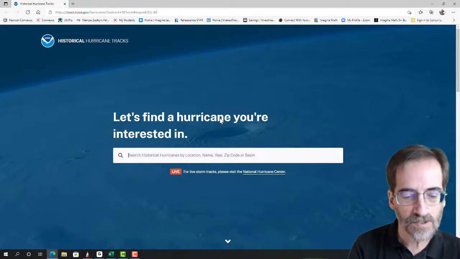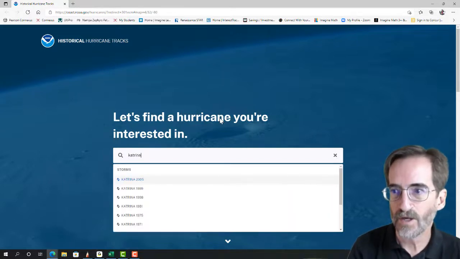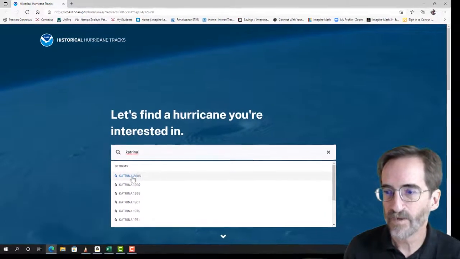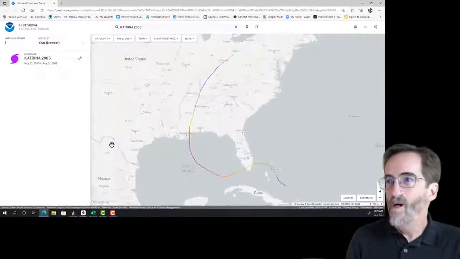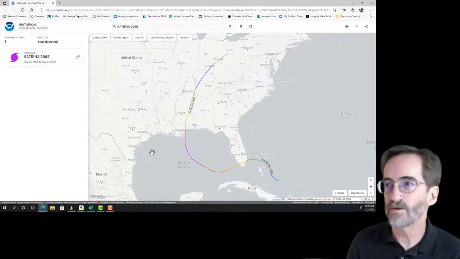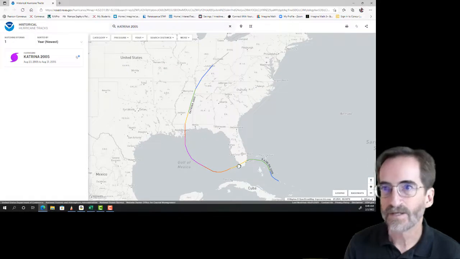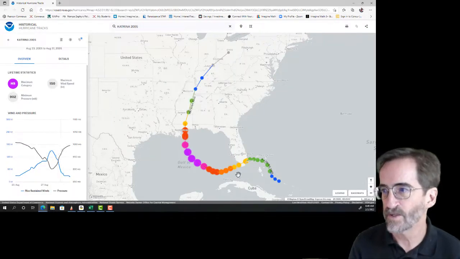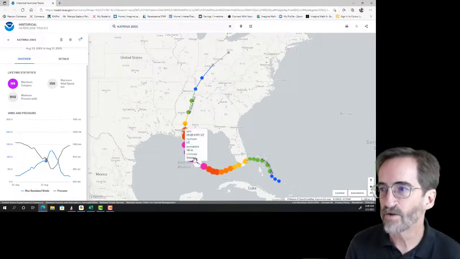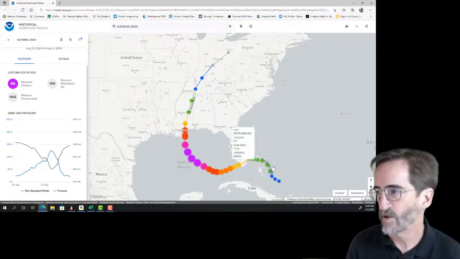The one I'm going to search for is probably the most famous of recent memory, Katrina, which struck in 2005. It's hard to imagine that that was 17 years ago now. And you can see the path that the hurricane followed. It takes a little while for it to load here. Here we go. Once we click on the Katrina and get the details, we can see the strength of the hurricane by the size of the dots, and we can see the path the hurricane followed.